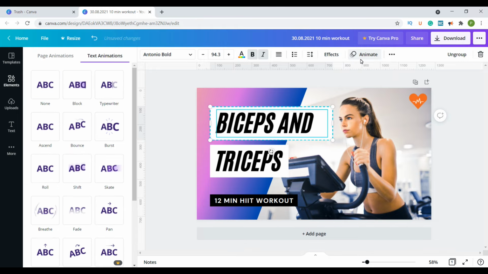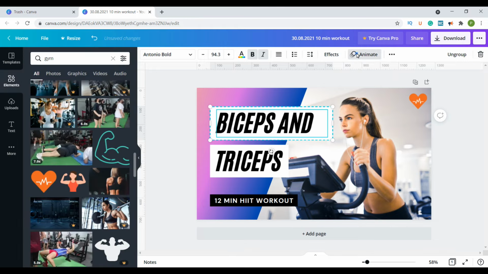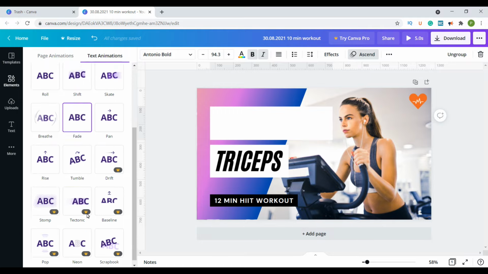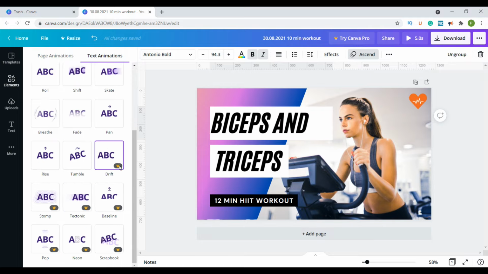You can also animate your text. So you just click on this animate button here. You can have it as block or bounce, or ascend, or you can add in fade. So you also have some here that are only available for the Pro version.